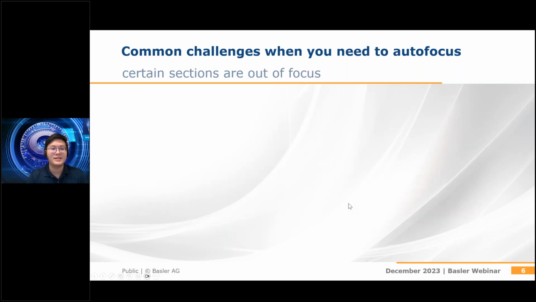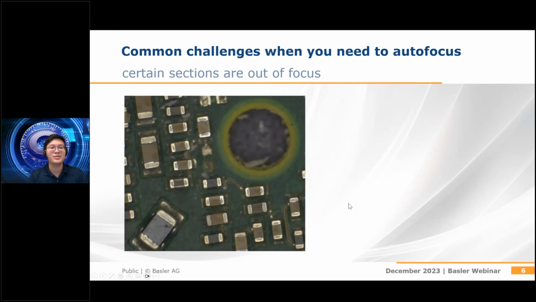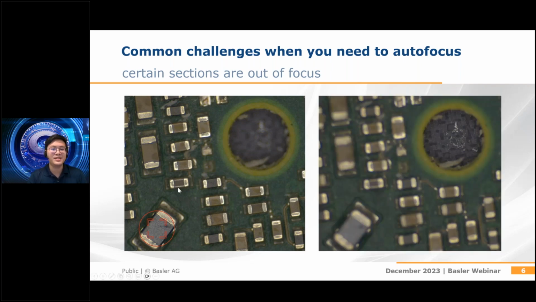Okay, so the common challenge encountered for autofocus is that your depth of field, of course, is not enough. Over here, we have a PCB with a resistor in focus with multiple other components out of focus. Although the height difference between these two is not so big, due to the larger aperture, again, you have to sacrifice your depth of field, right? So you can get enough exposure time.